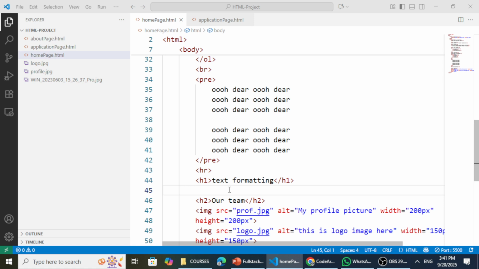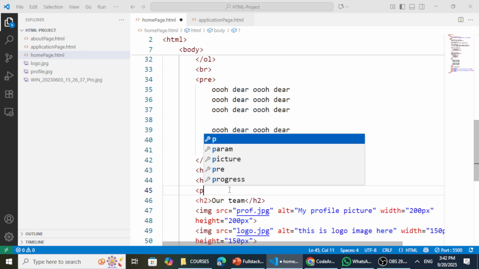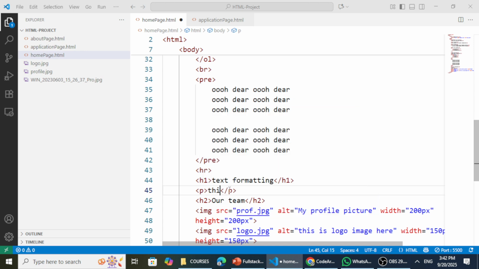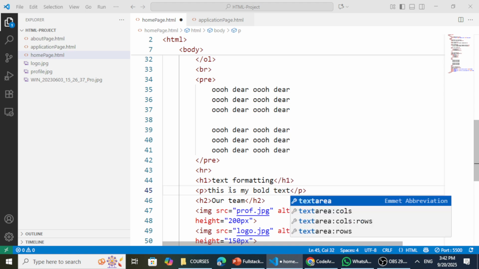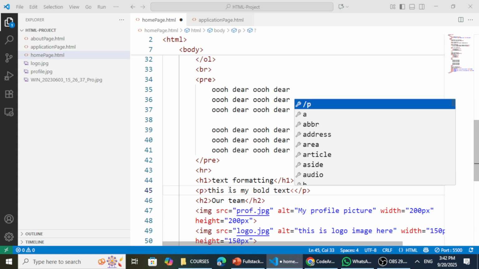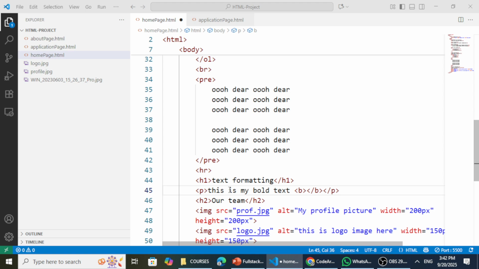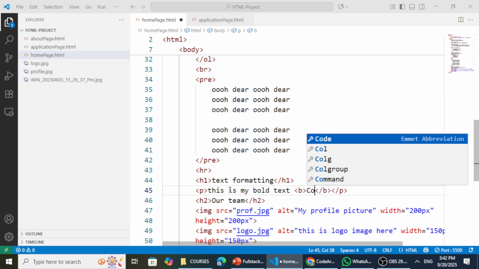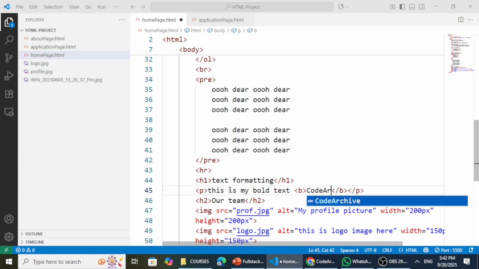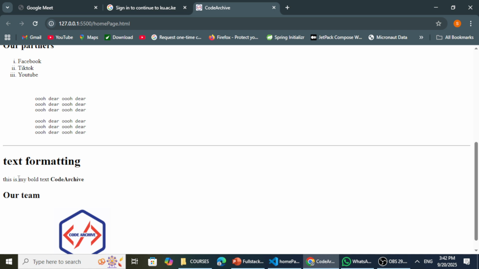Now below this heading I'm going to add various text formatting. The first formatting I'm going to add is to make my text appear in bold. To make a text appear in bold, I'm going to add a paragraph here and say this is my bold text. The text I'm going to make bold is code archive. To make a text bold we use the B tag, and within the B tag we add the text that we want to appear in bold. Let me type code archive, and now when I save and go back to the browser, you're going to see that this paragraph is added here and this particular text appears in bold.